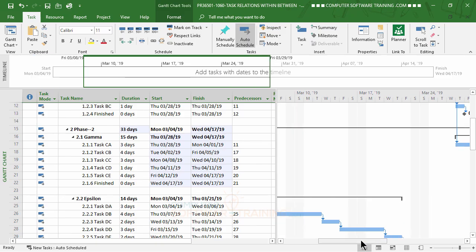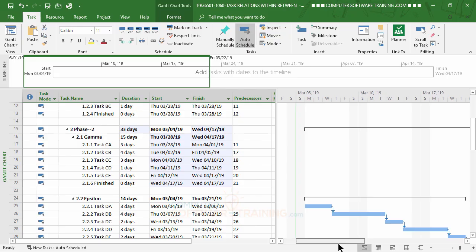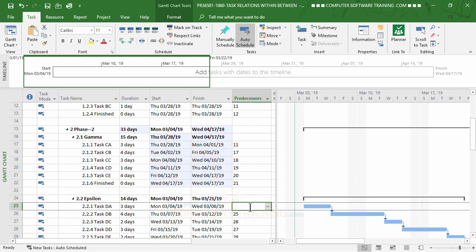Now the next group that we're going to kind of work with is going to be this one down here. And what I want to do is when CD gets done, I want DA to start. Now, the other way I can do this, which is I think even simpler than the last two ways we've been doing it, is that you can actually go over to here and say, okay, what's its predecessor going to be? In other words, what is it going to rely on before it starts? Well, it's going to rely on CD here, which is task number 20.